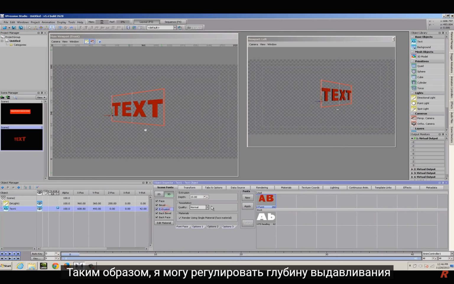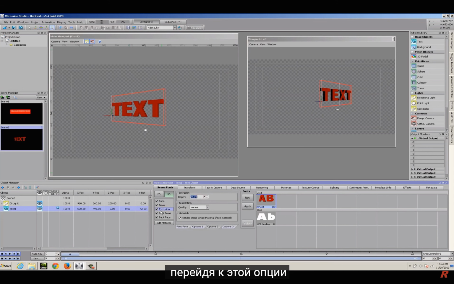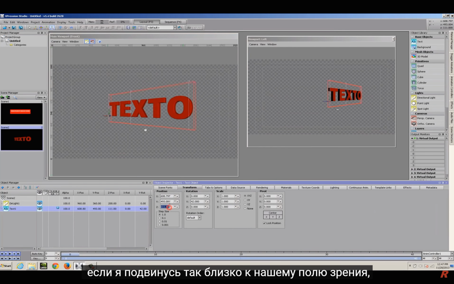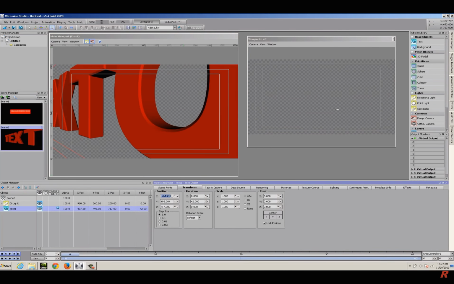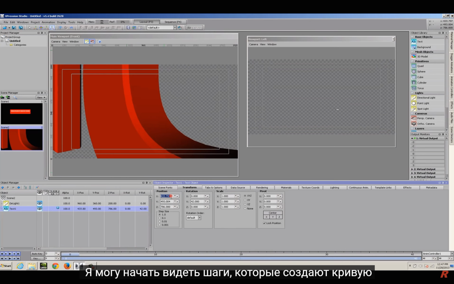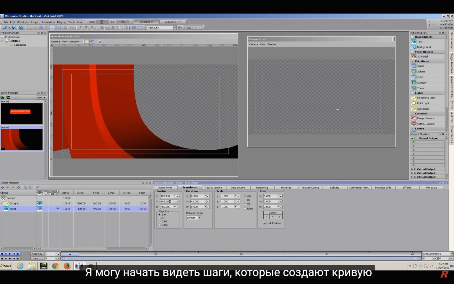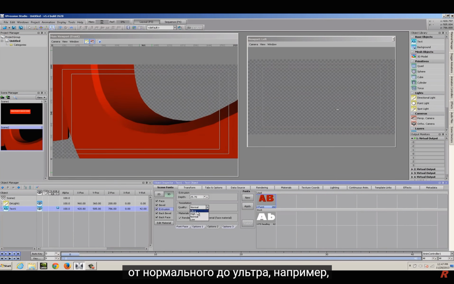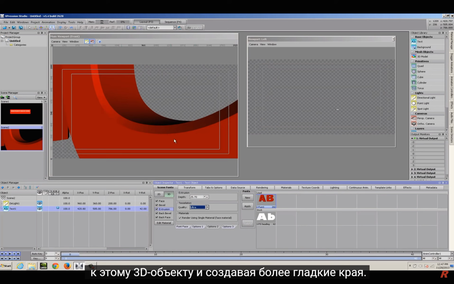So I can adjust the extrusion depth by navigating to that option and then adjusting the depth value. I can change the tessellation quality. So what is that? If we had a rounded character like an O, if I move this very close to our field of view, you'll see that you can start to see the steps in the 3D object. I can start to see the steps that create the curve right there. So by adjusting the tessellation quality from normal to ultra, for instance, it smooths those edges. We're basically adding more vertices to this 3D object and creating a much smoother edge.